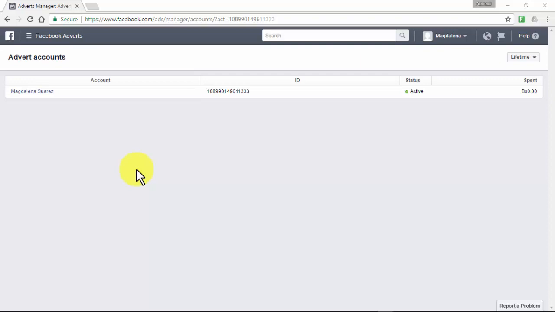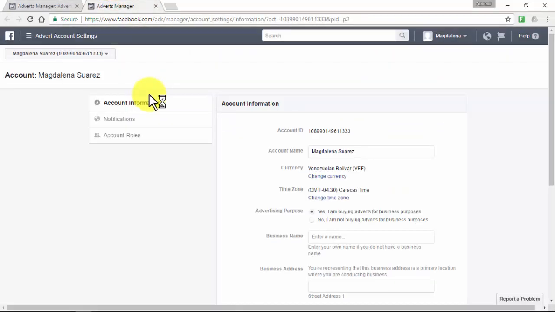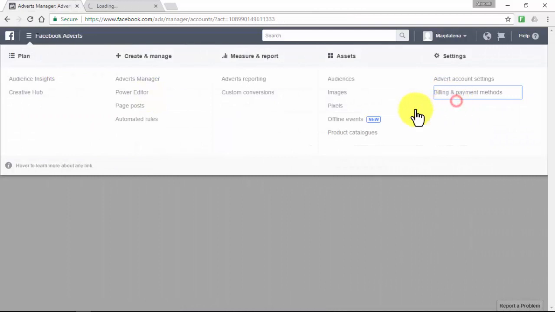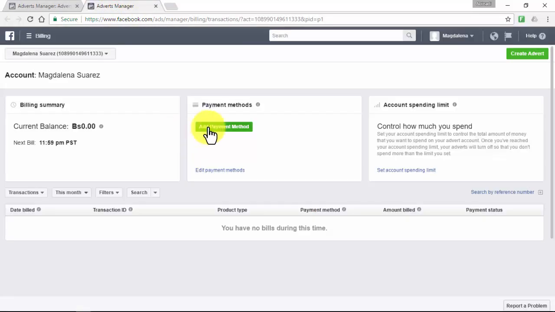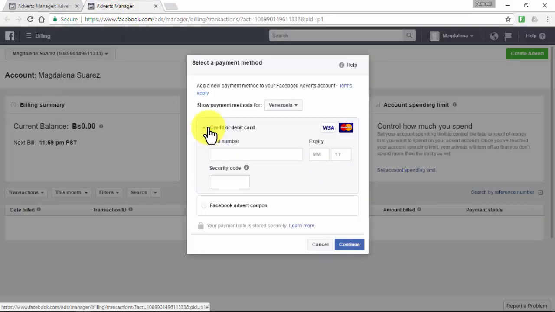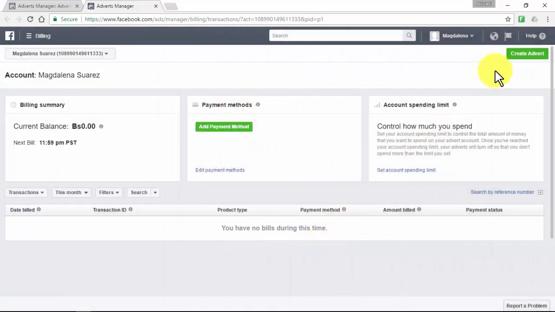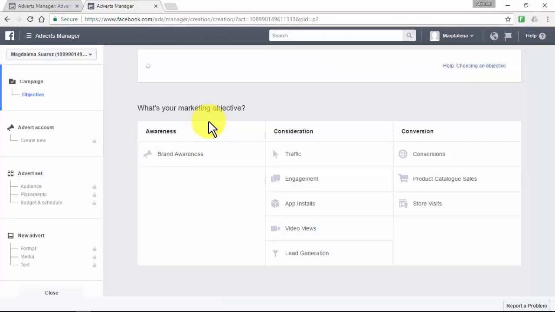Sign into your Facebook account. Open www.facebook.com/ads/manage to go to your ad manager page. Set up your ad account's settings by completing your account information, notifications, and accounts roles. Set up your billing and payment methods. You can use a credit or debit card, PayPal, online banking, or Facebook coupon. You can also set account spending limits. Start advertising. After that, you can market your products or services, but make sure you provide quality.